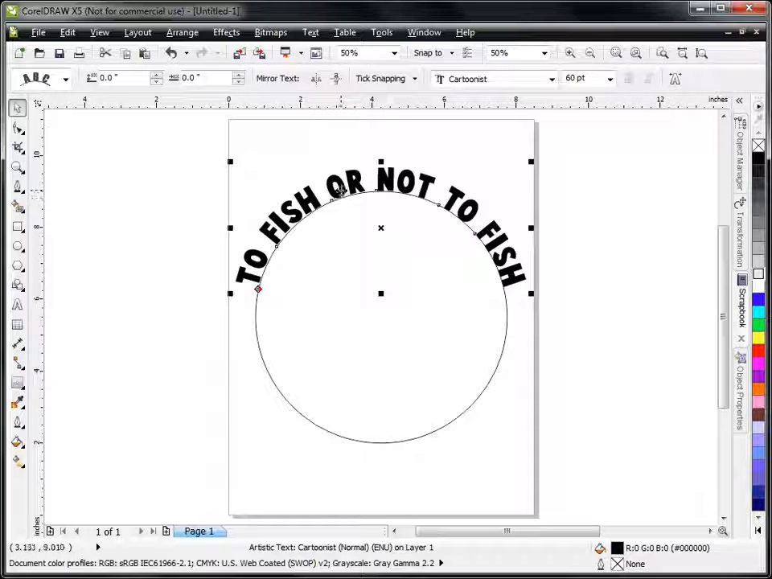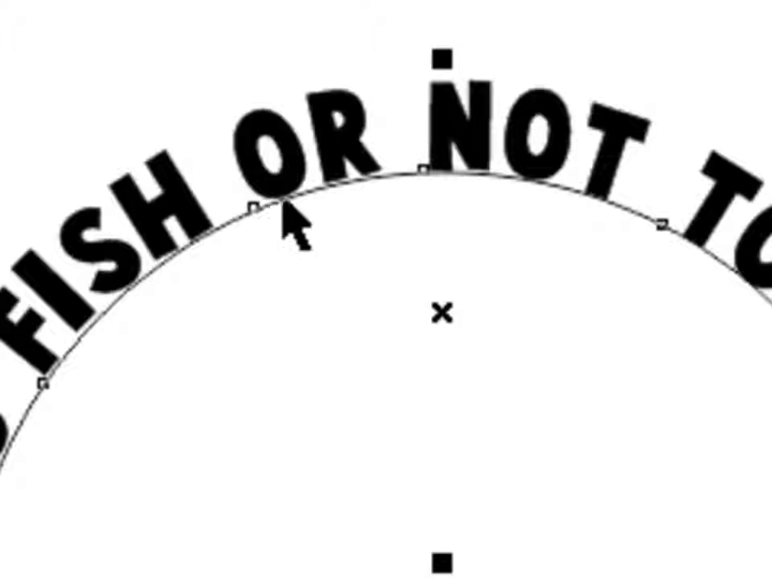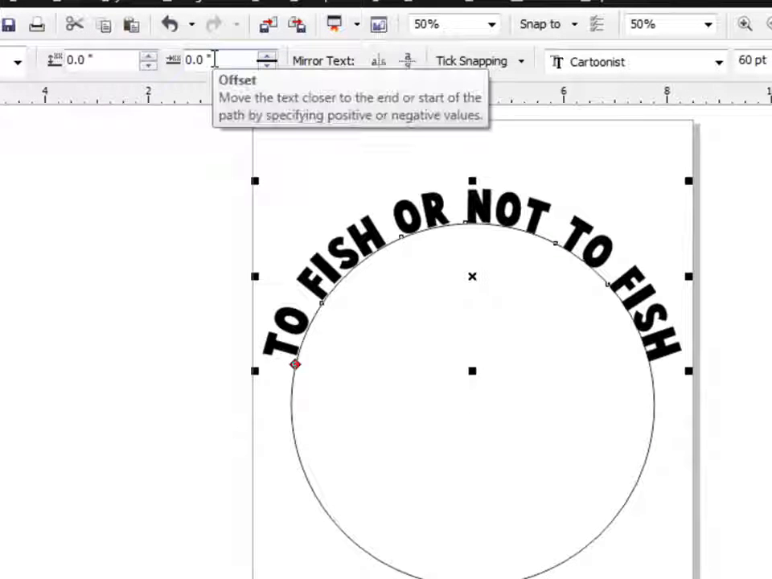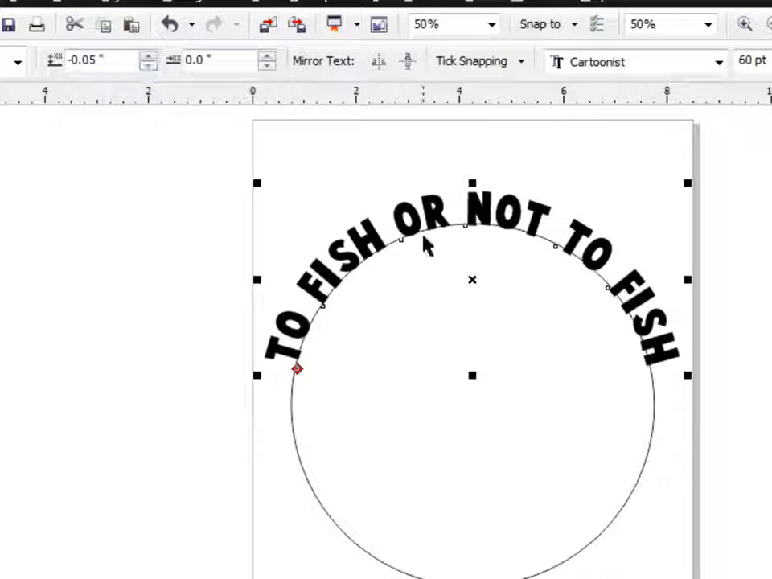Okay, now we've got this text conformed to the top of this circle, but if you look real close, you can see that there's a little bit of gap between the circle and the text, and when we get done with this pattern, we're actually going to have this text welded to the circle, so we can't have that gap. So luckily, CorelDraw has a couple tools up here, distance from path and offset. The distance from path is actually the gap that we're talking about right here. So if we click on this down arrow, we can move our text closer to the path of this circle, and in this case it's overlapping just enough that we should be able to weld it to the circle.